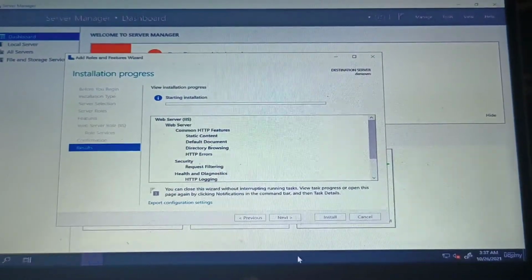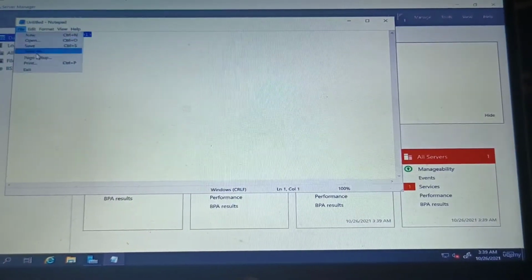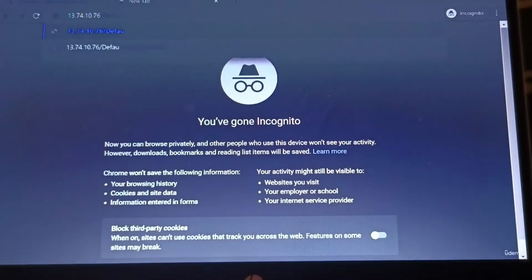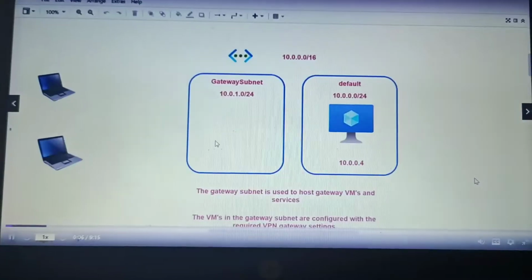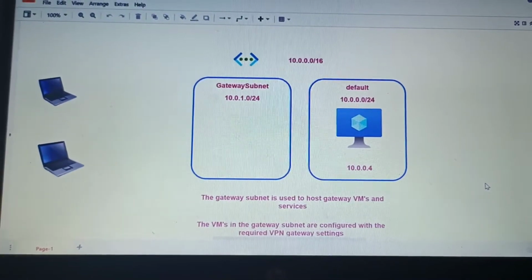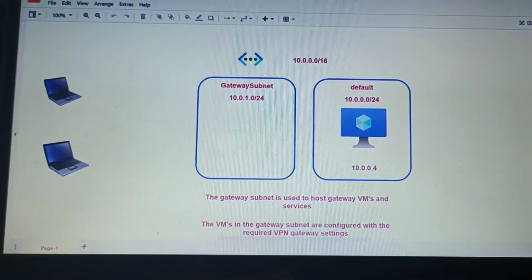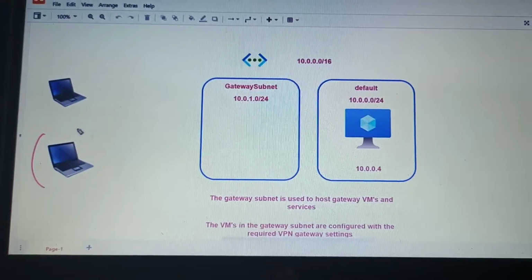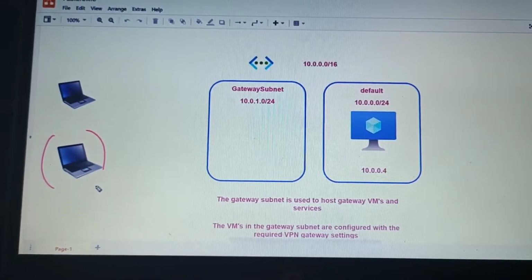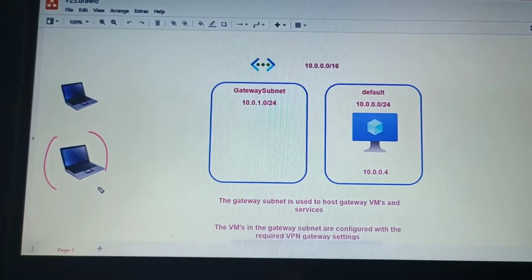Let's wait till this is done. I just open the code. I'll go on and check that this is working. This machine is part of an Azure virtual network. Now we want to connect onto its private IP address from our own personal machine, and we're going to do this via a VPN connection.